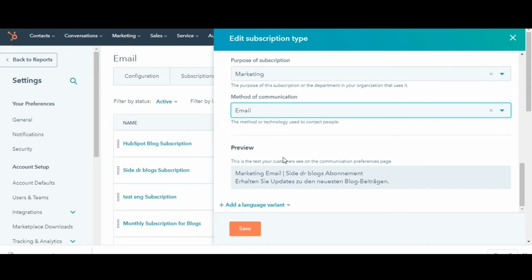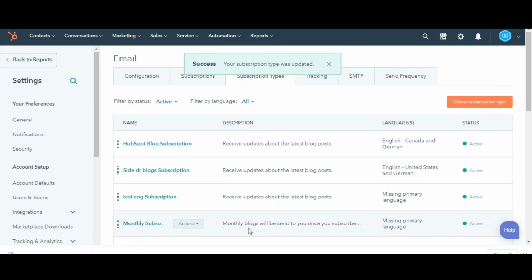In the preview at the bottom, you'll see a preview of how your subscription will appear for the selected language on your email preferences page. Lastly, click Save and you are done. This is how you can add translations to a subscription type.